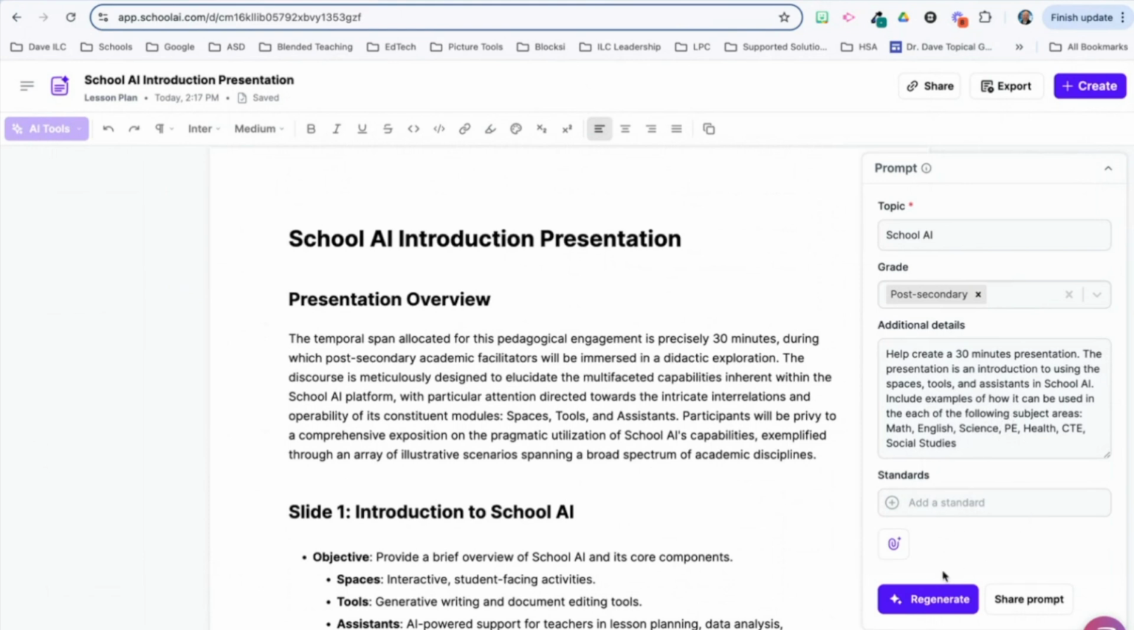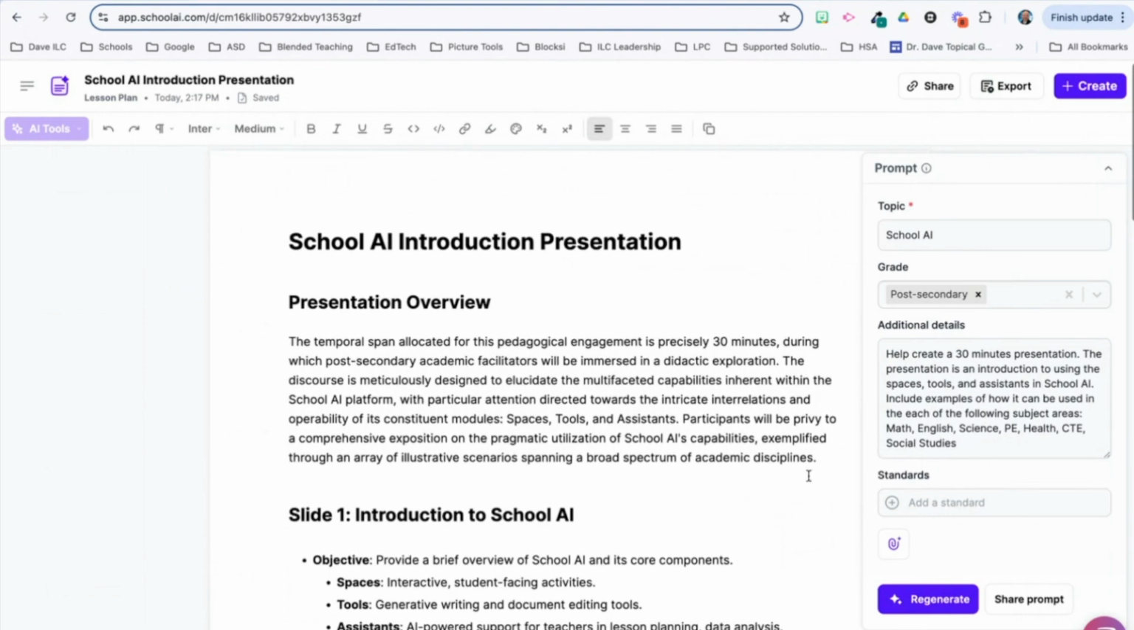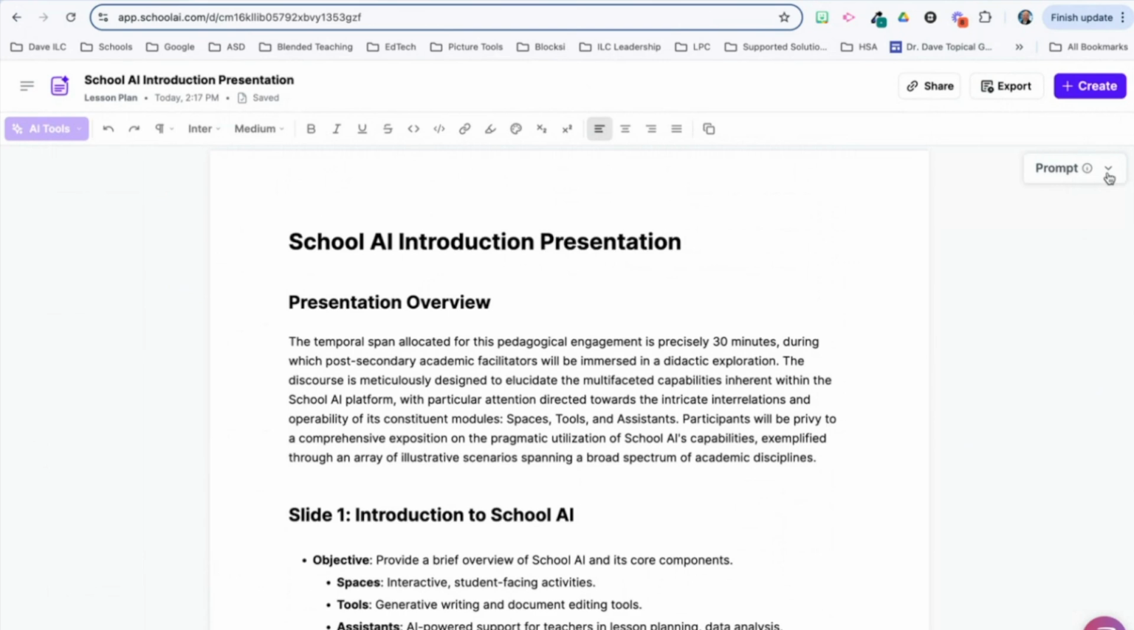If I was going to make changes here, I could click regenerate and it would regenerate. If you wanted to share this with other people, you can share the prompt. It'll copy a link. You can send that link to whoever, and it'll pop up the prompt in that person's SchoolAI so they can use it too. So it makes it very easy for sharing. Okay, let's look at a couple of the tools and tips.